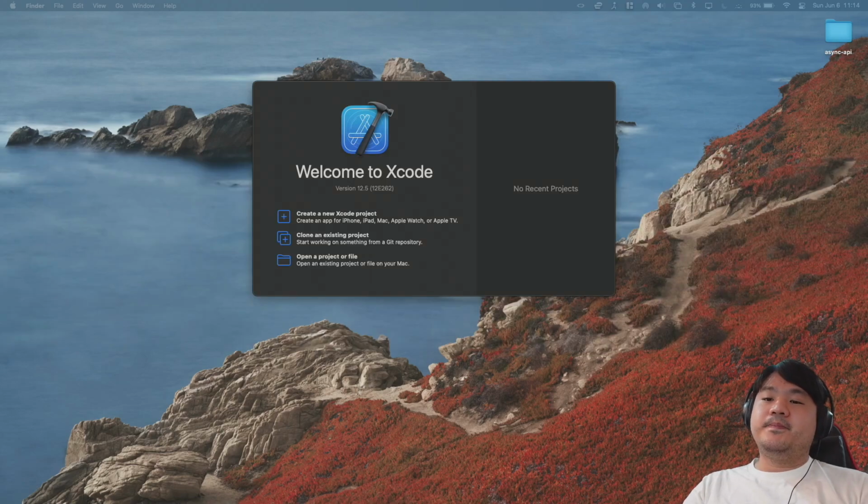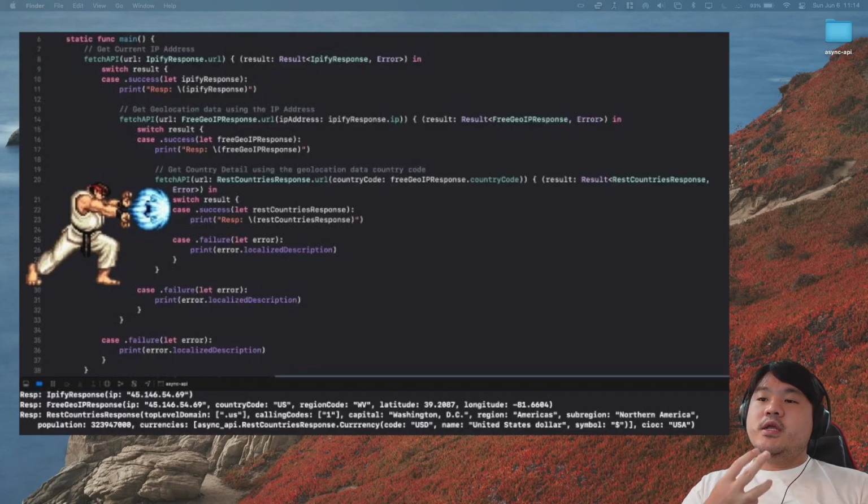restcountries.eu API. If the final code we end up writing has 3 callbacks that are nested like this picture, then welcome to Pyramid of Doom, aka callback hell. The code is not easily readable, complicated, and harder to maintain as the code base grows. Let's say we need to use the country detail response to fetch another API. We will add a fourth callback, making the nesting even much deeper.